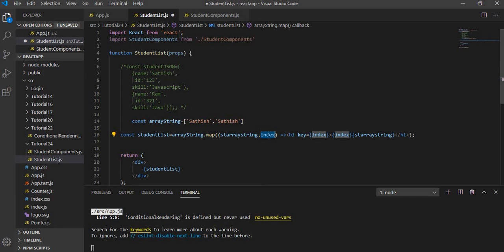I'll repeat again. At first, if the contents of the string are not holding any unique value itself, say, for example, over here the string is Satish, and if it is Jayachandran, like that, then you should not use index. Rather than that, you should use the array string itself as a key. Okay, this is one scenario.